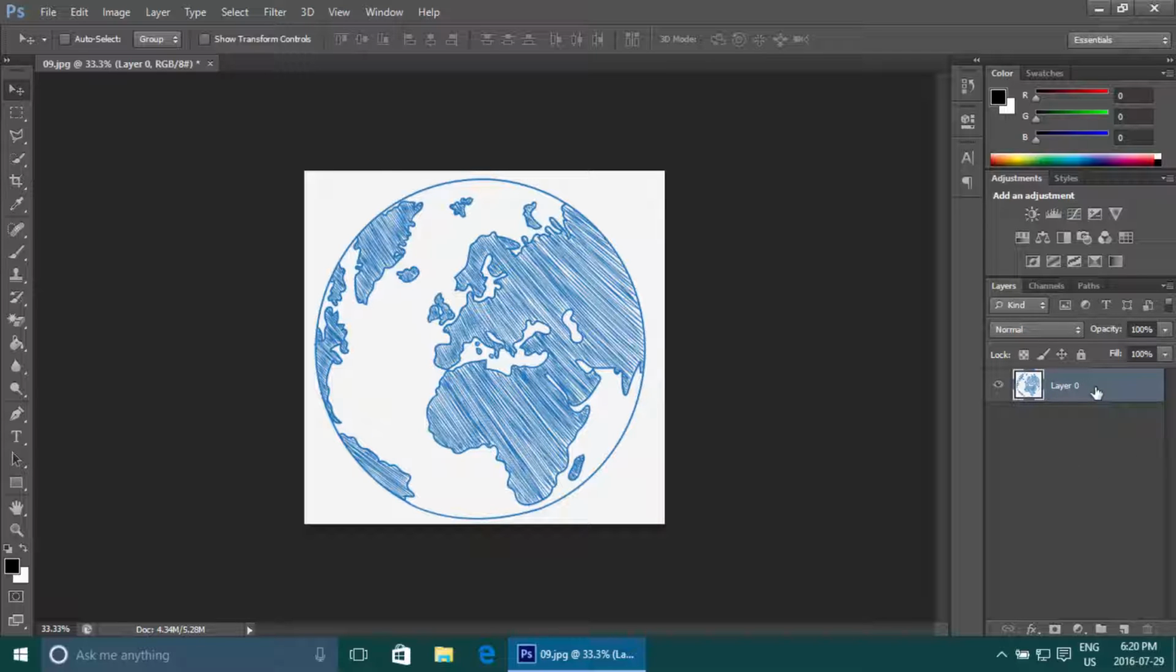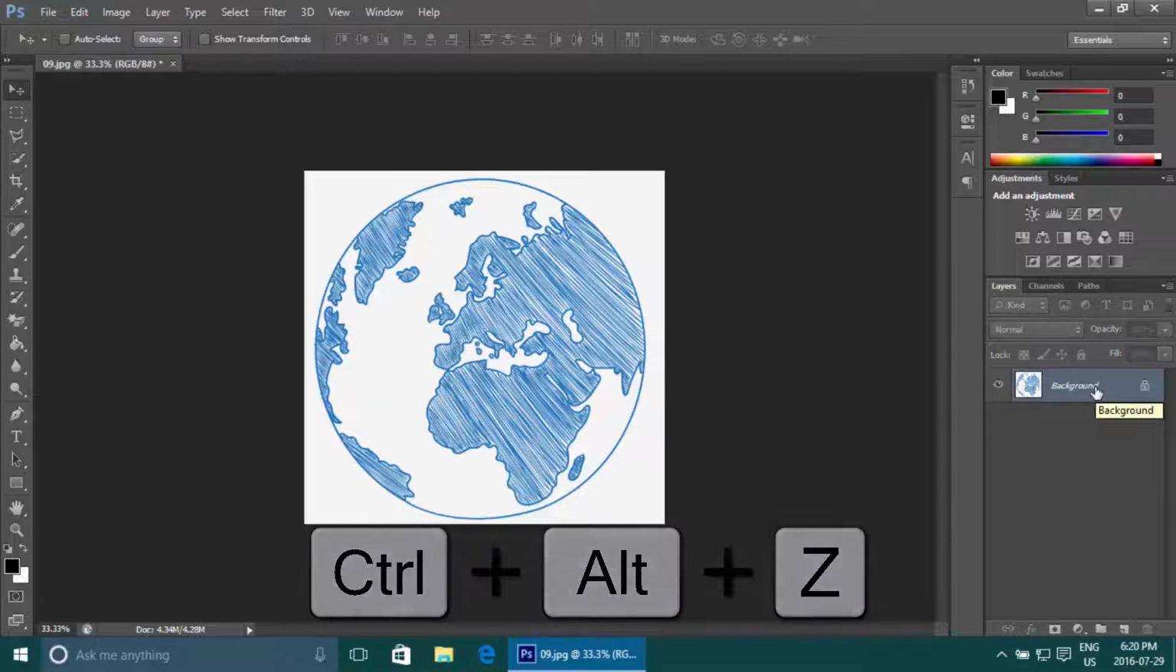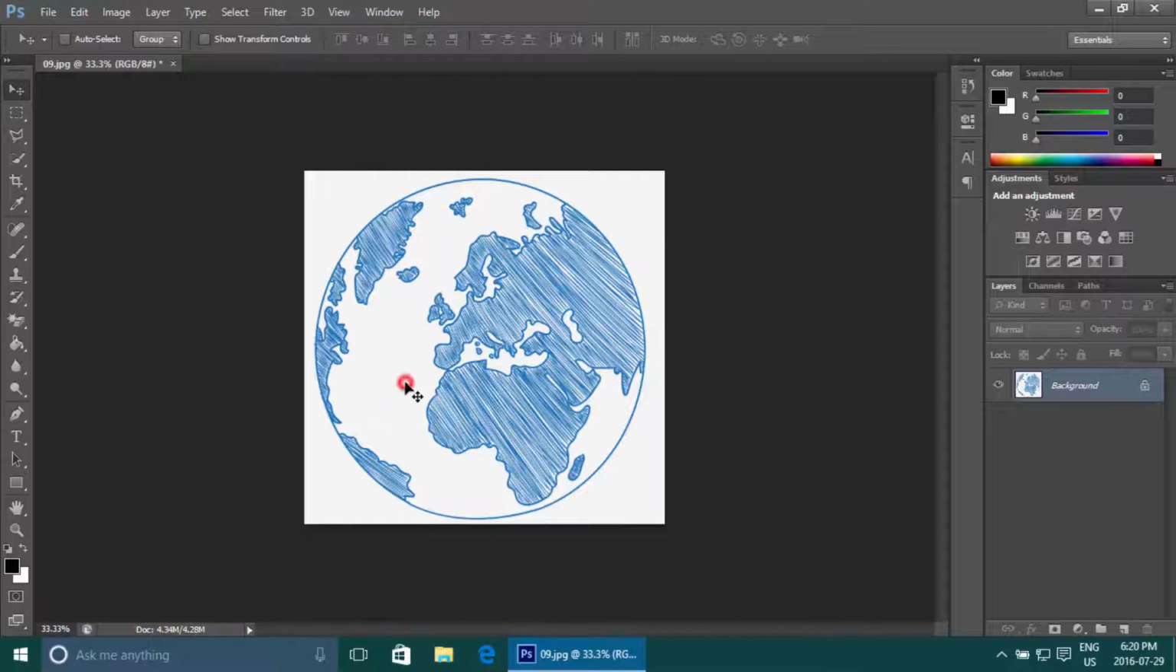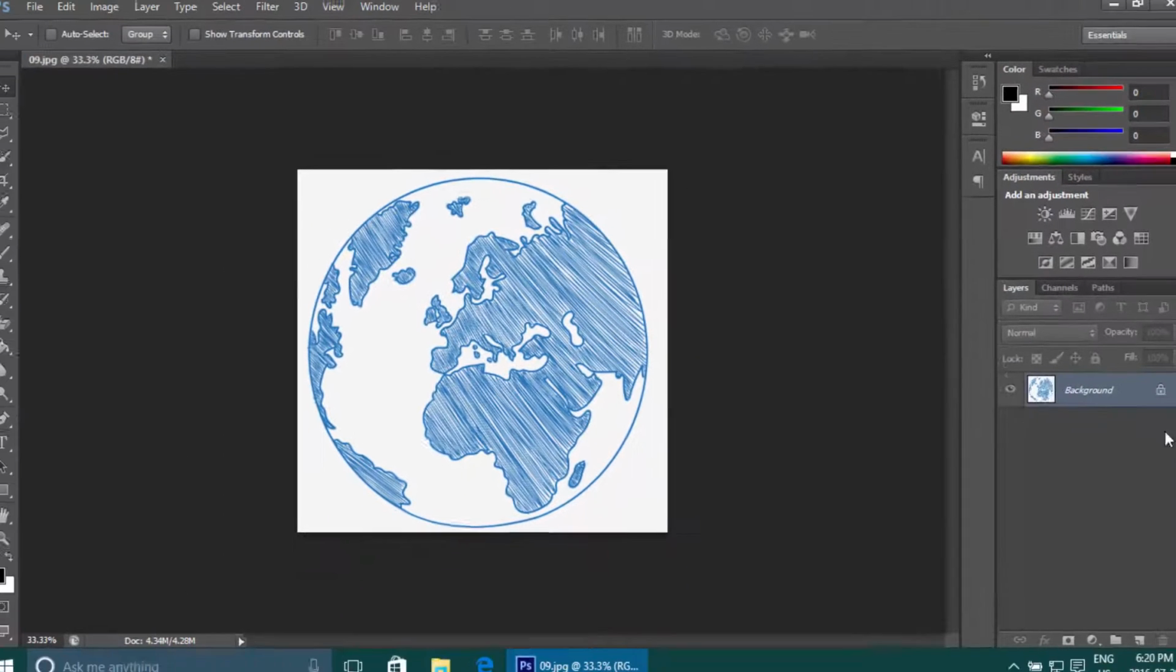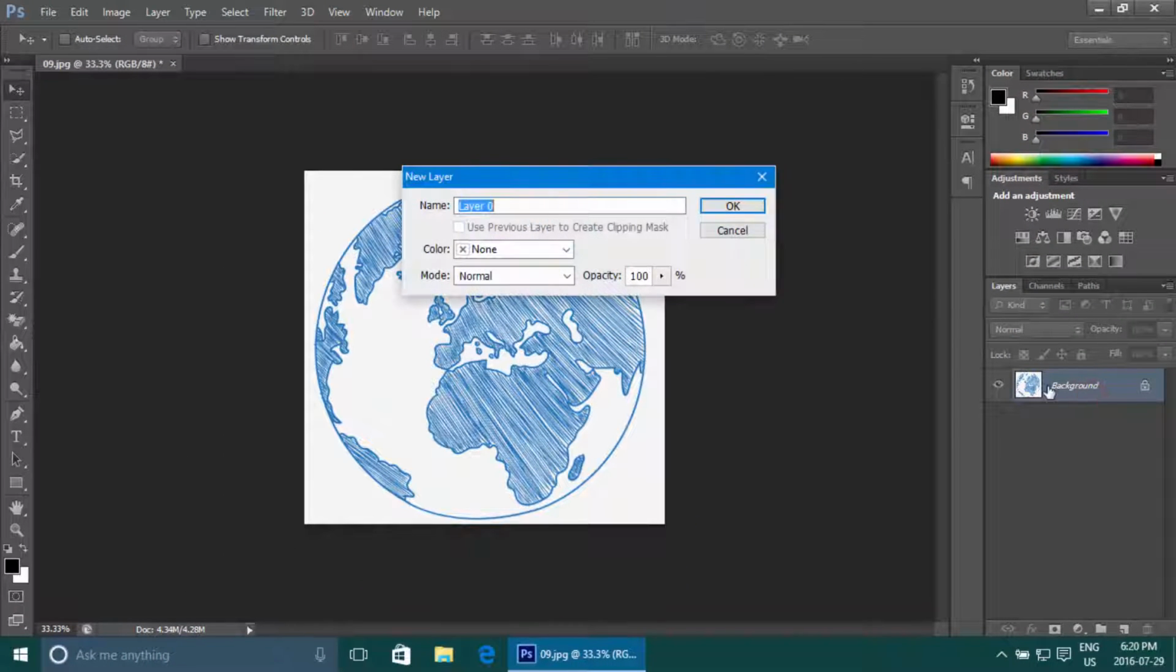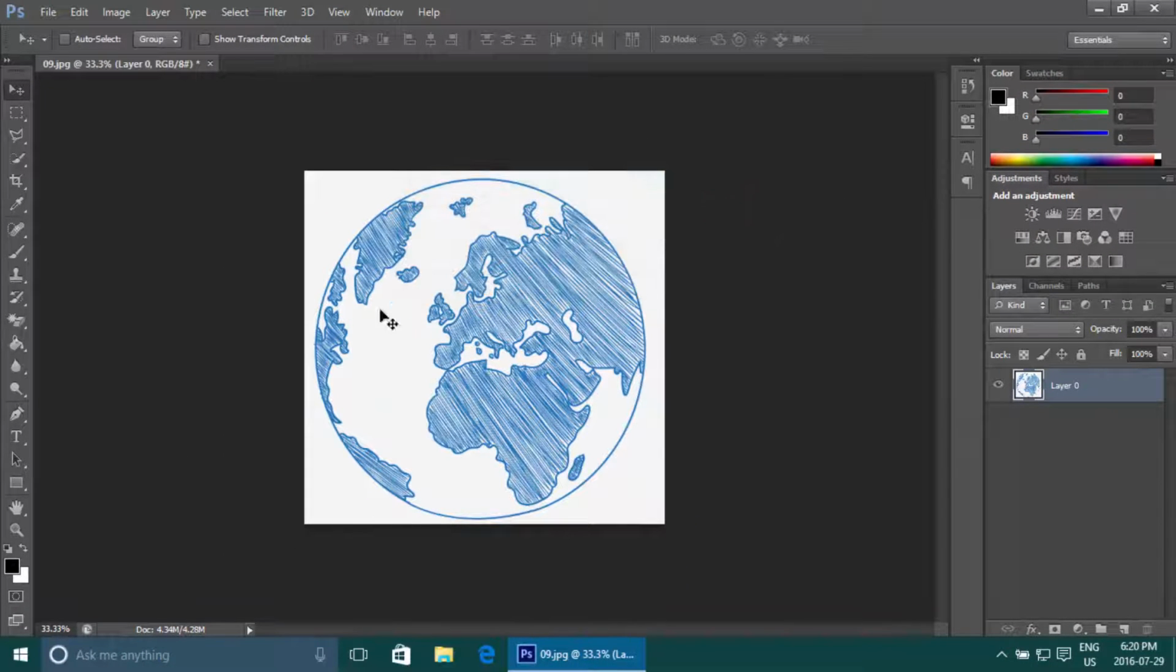I am showing you. This is the background, you can't move it. You will get an error: could not use the move tool because the layer is locked. So to unlock, just double click and click on OK.